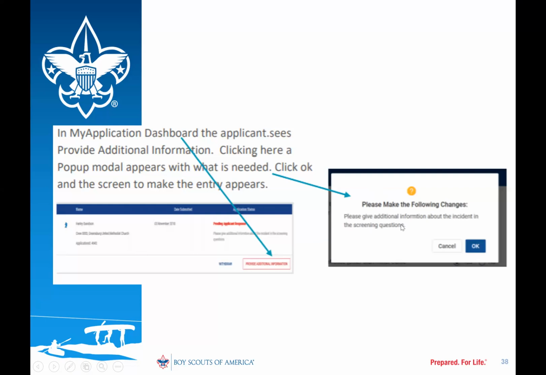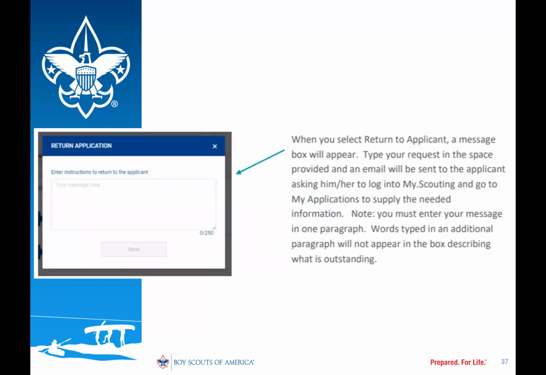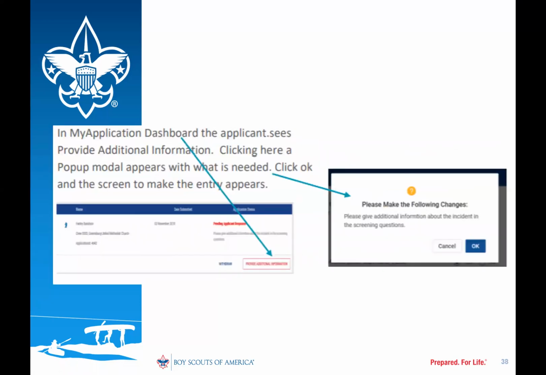and please give additional information about the incident and the screening questions. This is where the stuff you typed into that text box is going to show up live in My.Scouting for the applicant. So they'll get it in the email, but they're also going to see it right here. And because it shows up on this pop-up, that's why you can't have two paragraphs. So that's what's going on there.